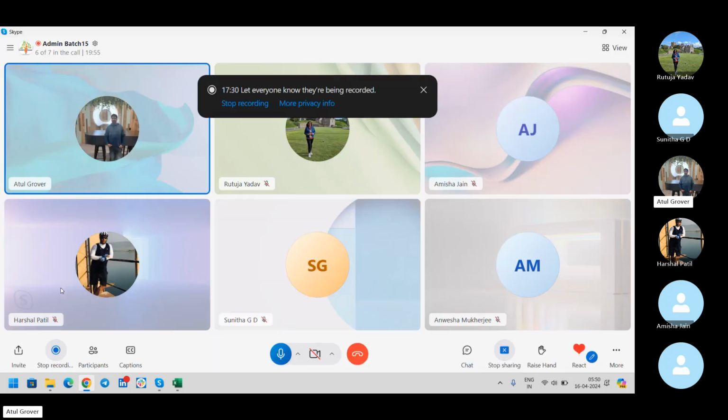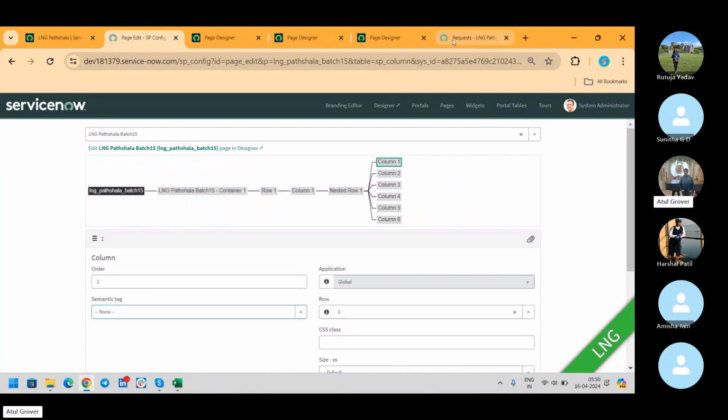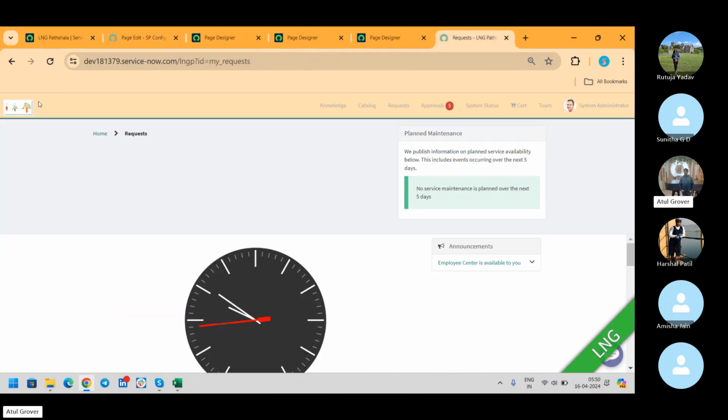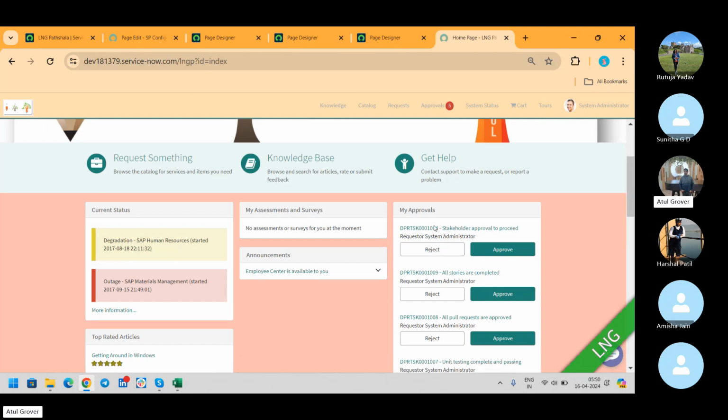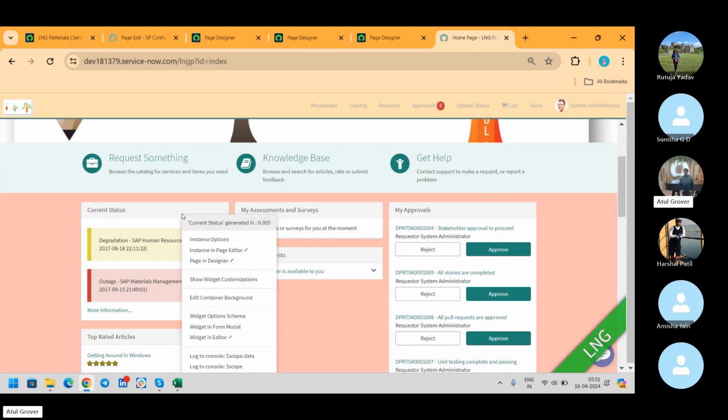Okay, yesterday I told you one thing, that if I want to make a change in the image of that search, how can I do this? In the portal, one thing is very good, and that is quick. If you don't know where this image is coming from, where these boxes are coming from, simple: control and right click, it will show you these things. Instance option, page editor, designer, widget, container background. So this is container background.